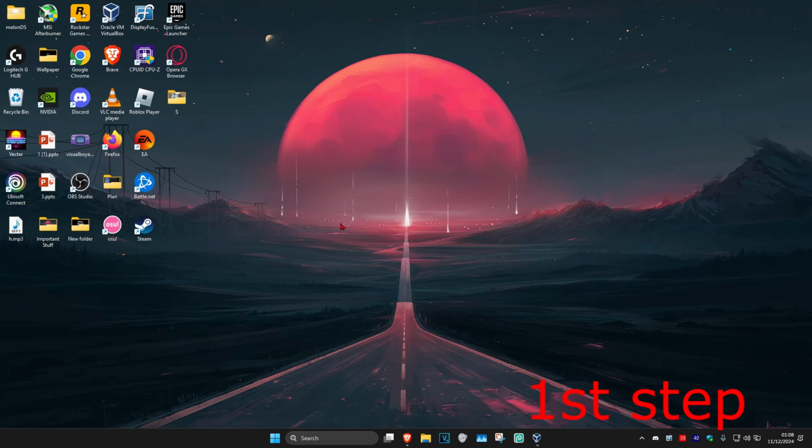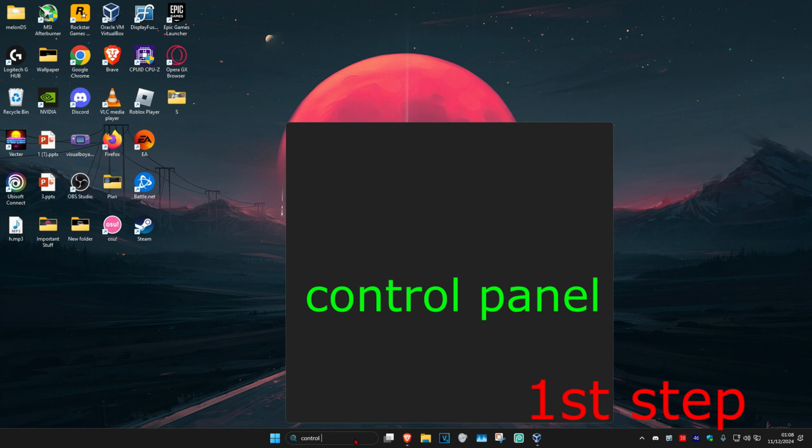So guys, we're going to have to uninstall Vegas and then reinstall it again. Then we need to activate it again with our product key. So for the first step, you're going to head over to search and type in control panel.